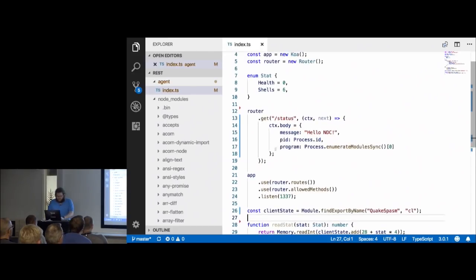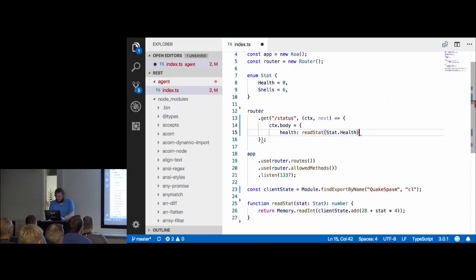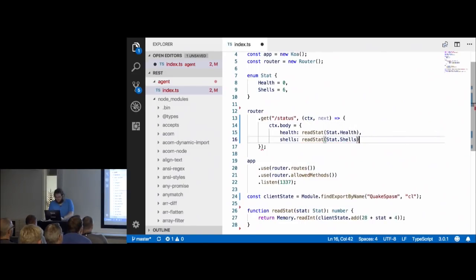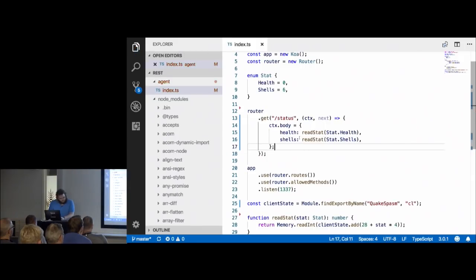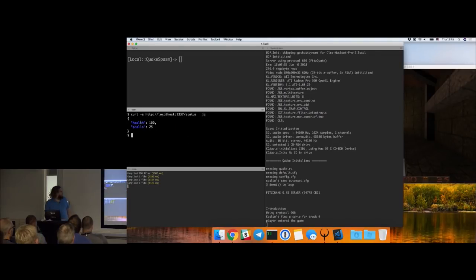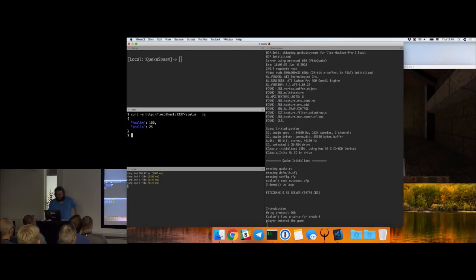And here in the body, perhaps we can just reply with health, read stat, stat health, shells, read stat, stat shells. Okay. So if we try that now, here we go. Health is 100 and shells is 25. And if we go here and fire some bullets, like 2, shells should be reduced by 2, so it's 23. So now we're able to read out the state of the application for an HTTP GET.